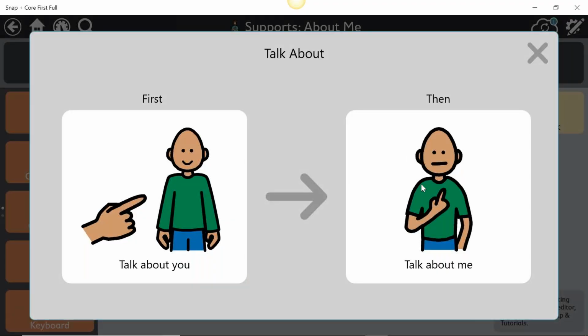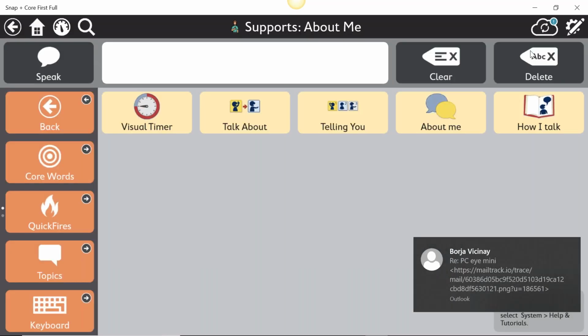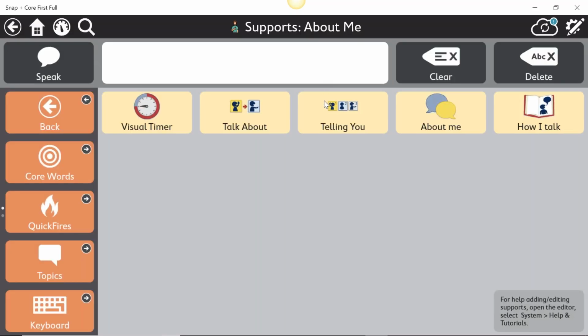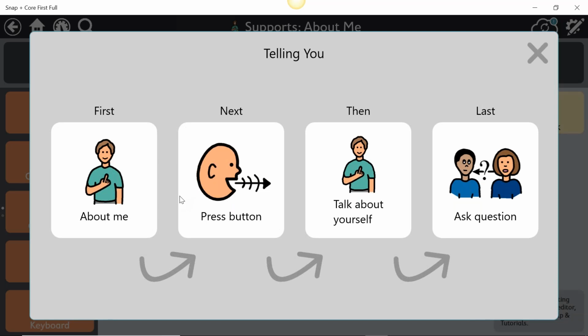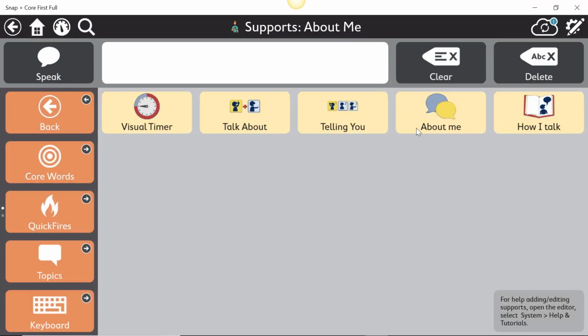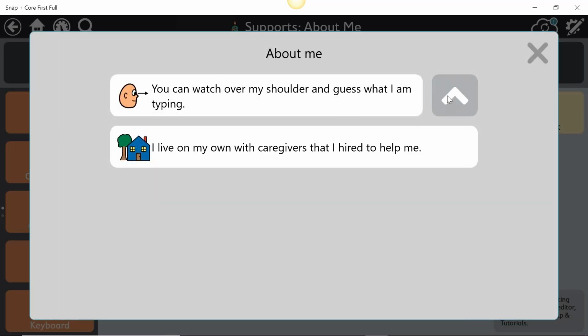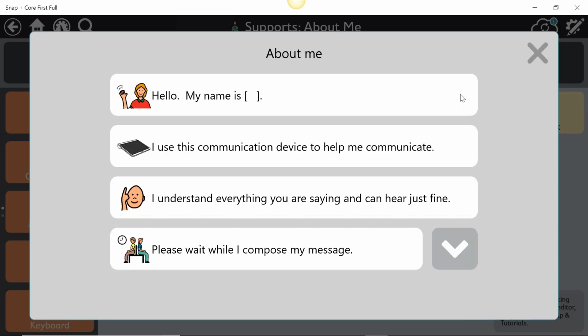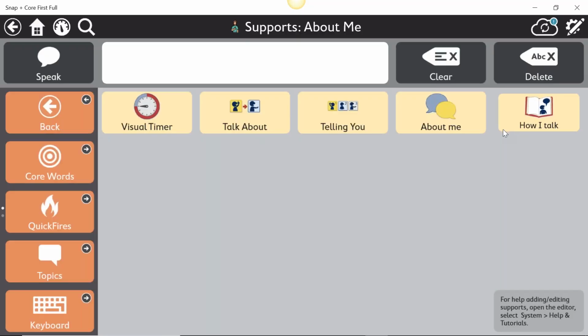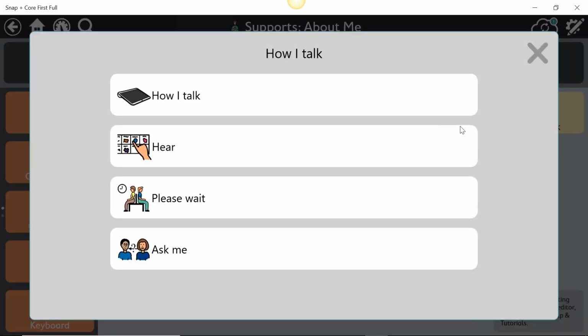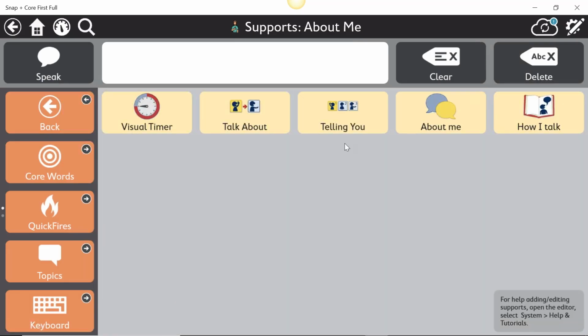You can have a first and then. You can also have more of a visual schedule, first, next, then, last. So it has 4 things. You can have a script that's written out. So if maybe they're going to order some food or go to the doctor's office or whatever, or hello, my name is, you can have them work through a script. And then this is just another visual schedule. So that gives you all of that.